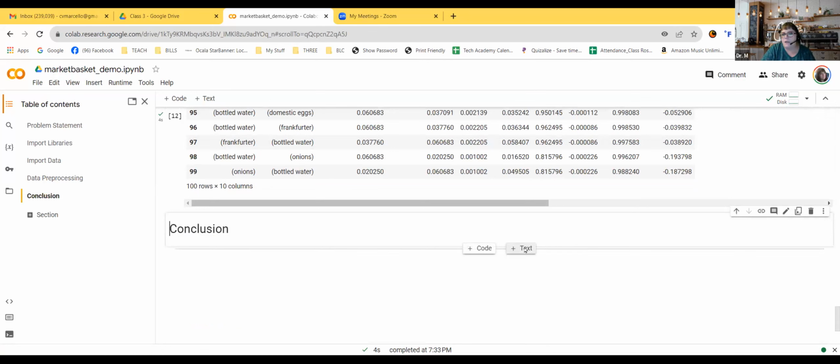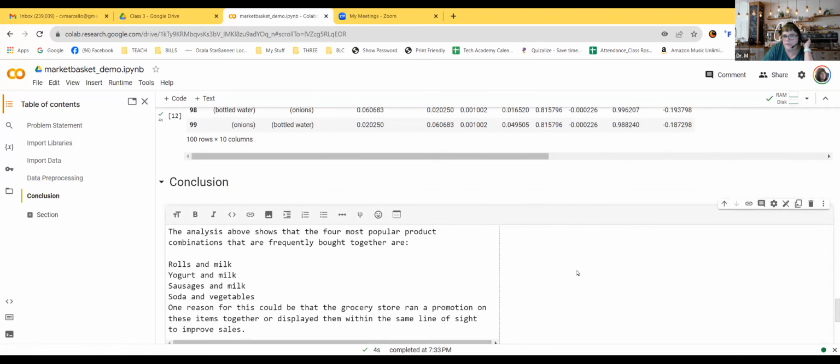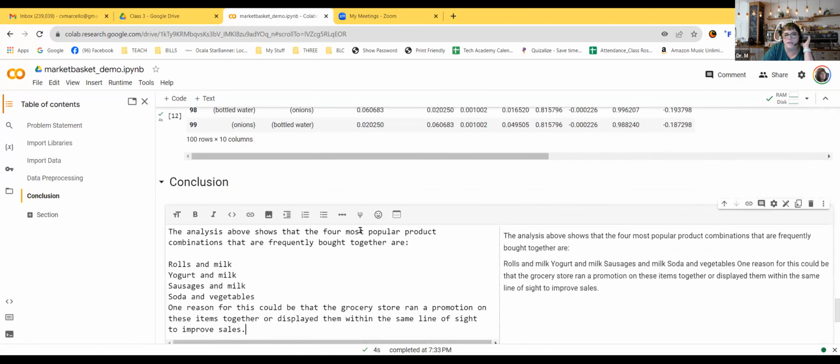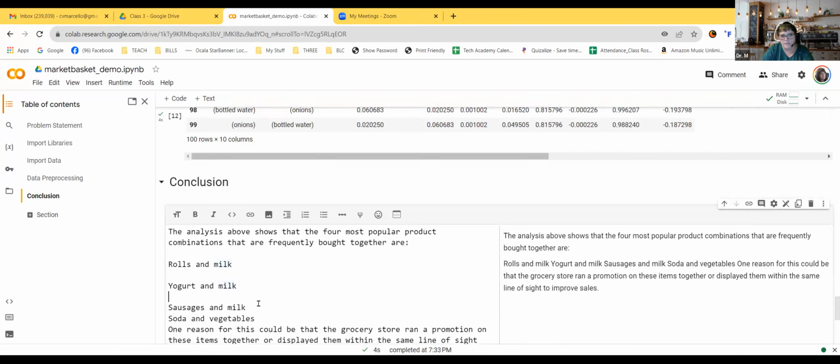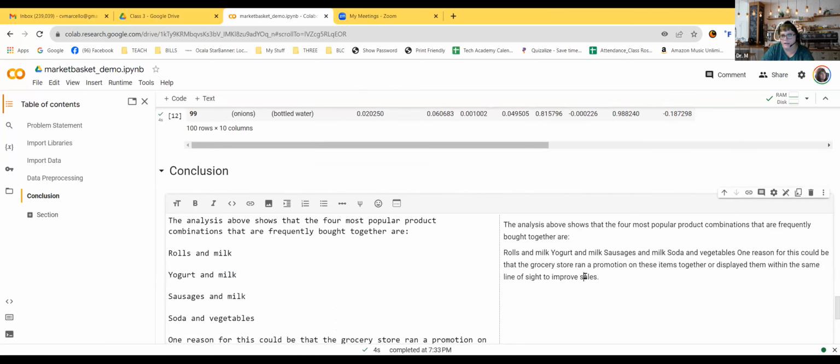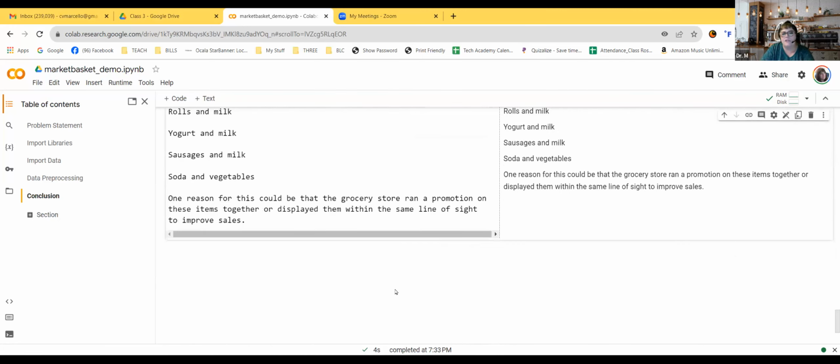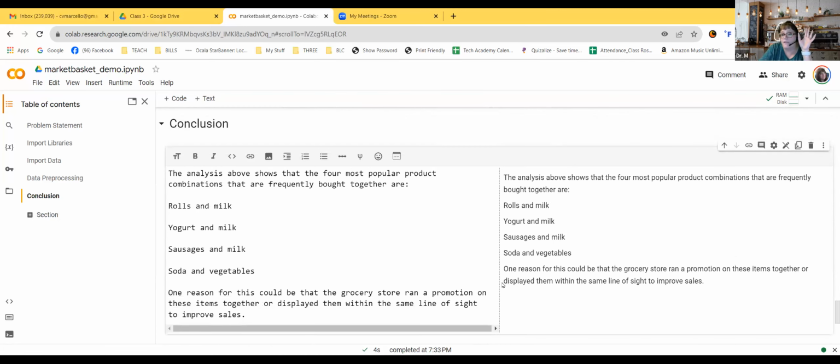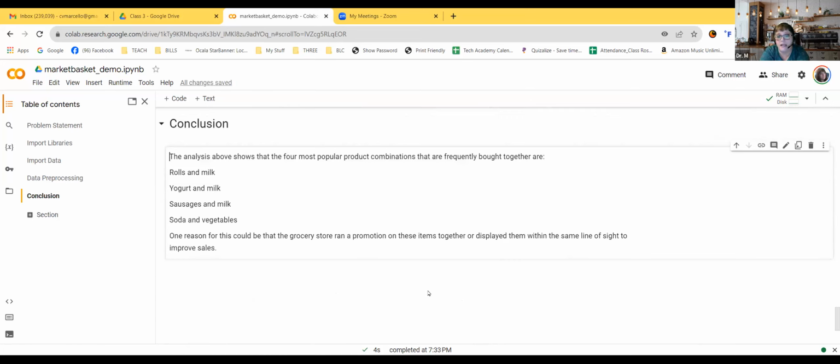All right. And then you're going to put a text cell and you're going to say, this is what I found. Let's get this on separate lines. Just like that. So this is what I found when I did the analysis of the whole thing. The items that are frequently bought together are these things. And I would have never guessed. Maybe yogurt and milk, maybe rolls and milk, but sausage and milk, ew. And soda and vegetables, wow.